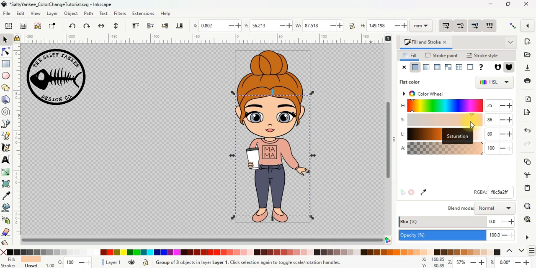So we'll turn that down just a little bit. You don't want to do it too much because then she'll look a little sickly. We'll move it up just a little bit, and I'm going to darken her just a little bit more. This kind of just looks like she has a little sun-kissed tan, I think.